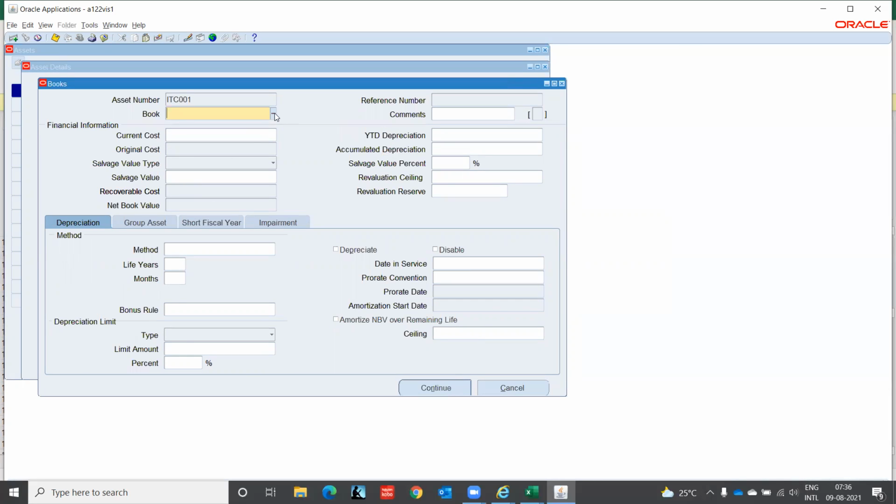If we click on continue, here we have to give our book. What is the current cost? Let's say 30 lakhs. Okay. Year to date depreciation. Current cost is this one.